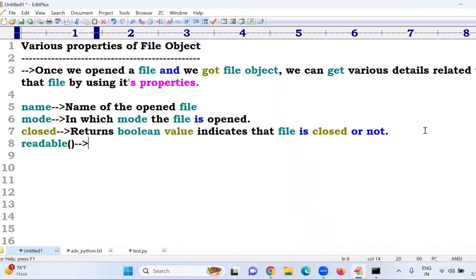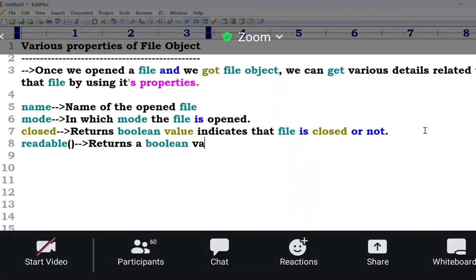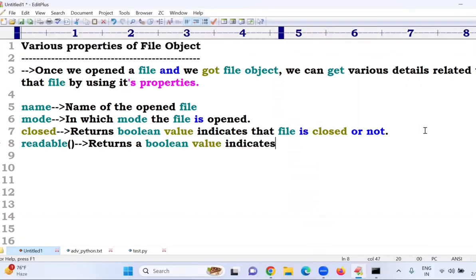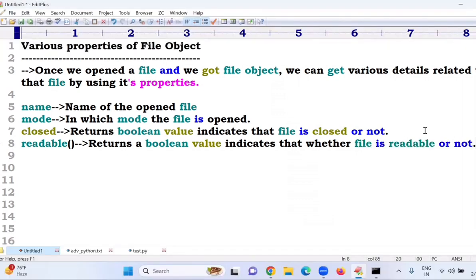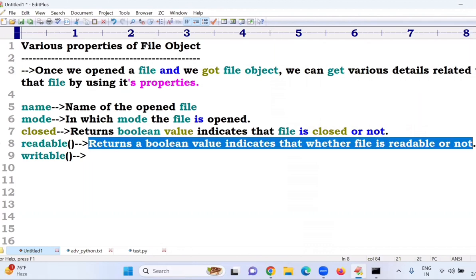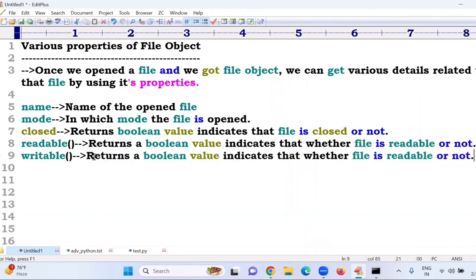Readable: returns a Boolean value whether the file is readable or not. Writable: returns whether the file is writable or not.